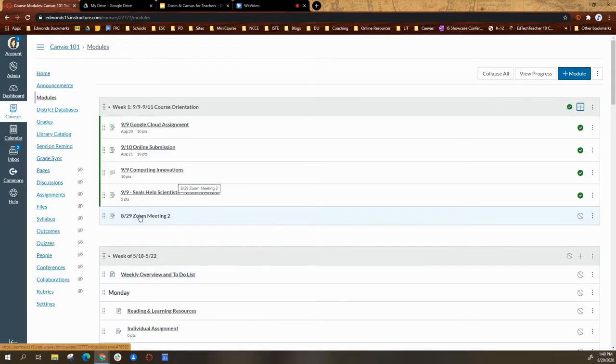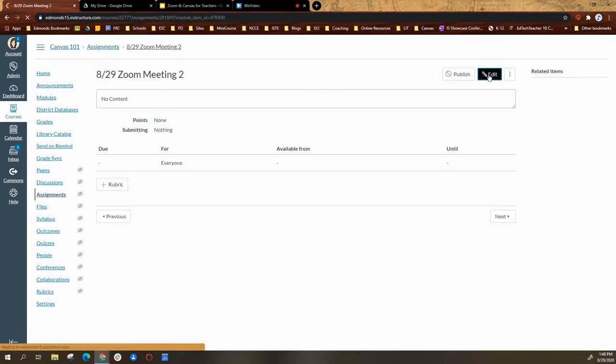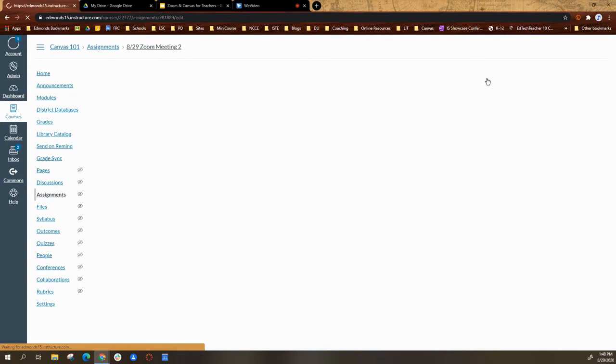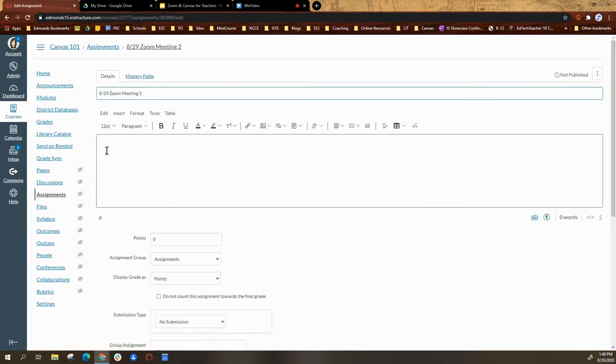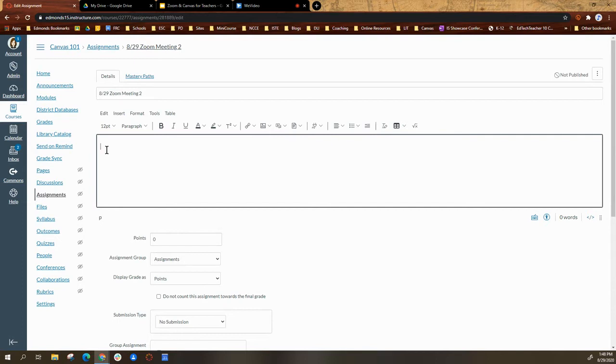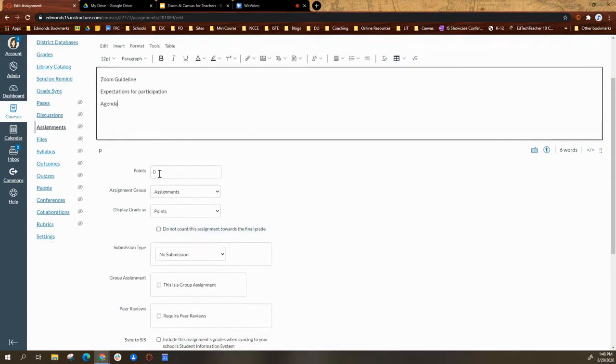So then we're going to select the assignment to go to the editing screen. Once we are on the editing screen, we can type in the rich content editor or the text box at the top, and we're going to type in our Zoom guidelines. Maybe you have expectations for participation. Maybe you want to put in an agenda for this meeting. Then you're going to go down.